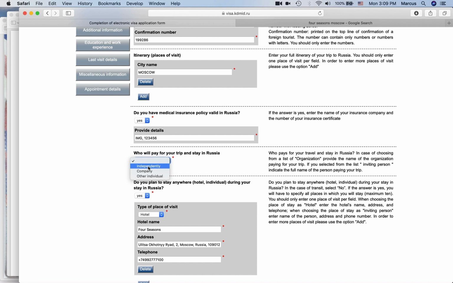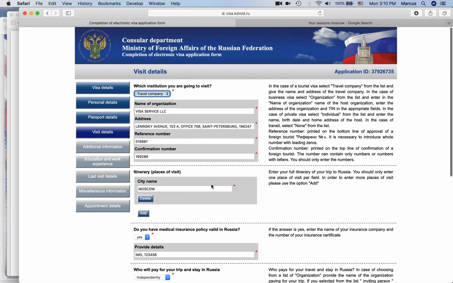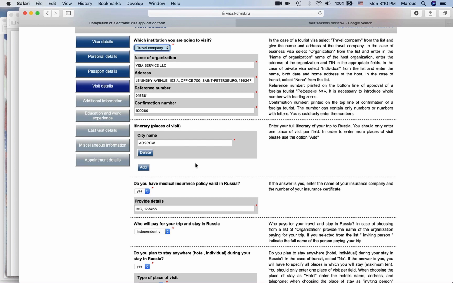So who will pay for your trip? If your company is paying for your trip, you will need to get an AIM tourism visa, which is a single entry visa only for the dates that your company is sending you to Russia for some kind of conference. If you want the 3-year tourist visa, put independently here. You are paying for your trip. It's a general tourism trip. The visa is for general tourism.